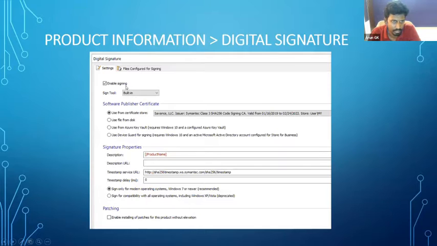Then the digital signature, this comes under the product information tab. I tried to connect to our VPN so I could show how it looks, but I was unable. There's a technical problem here, so I can't connect to that VPN. So I only have the screenshots here.